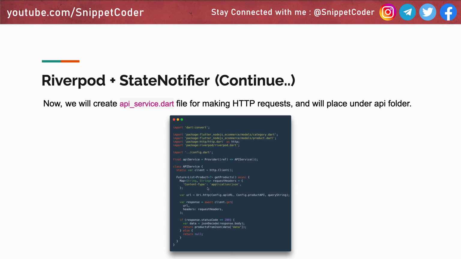There we have the request header, we have the URI.http, then we have the response here, and here we are checking if the response code is 200, that means we are getting the data and we are returning the data here. In the else condition we are just returning here null.